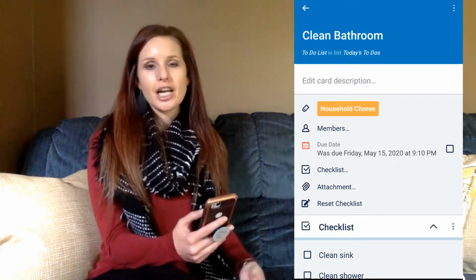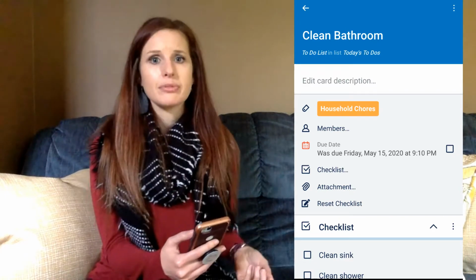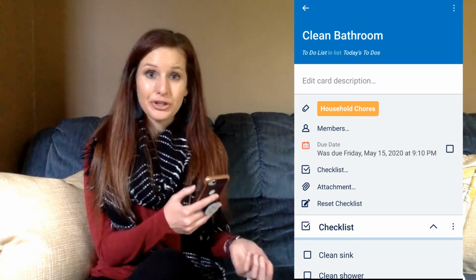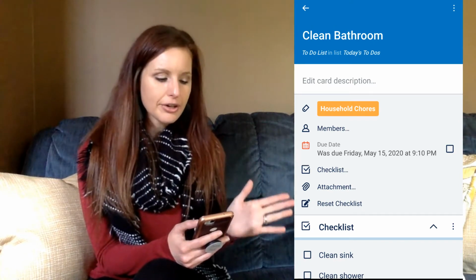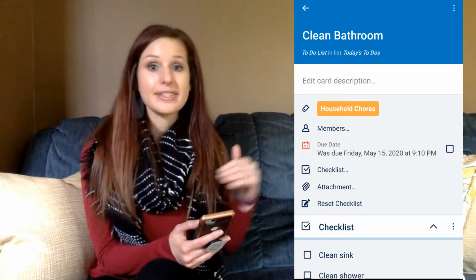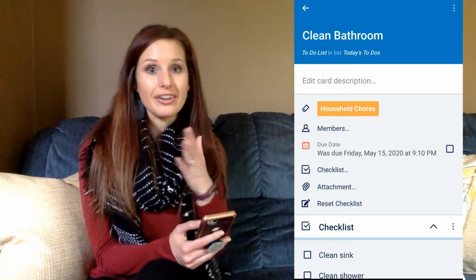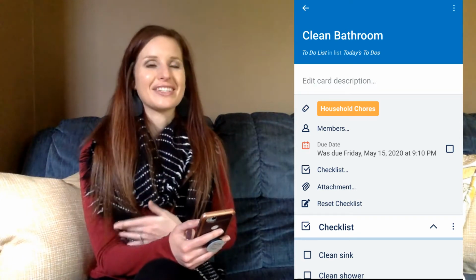So the card setup is going to be pretty much similar to the computer version. So your app will be similar to the computer version. When you click on the card, you'll be able to see basically all the same information that you see on the computer side of it as well.